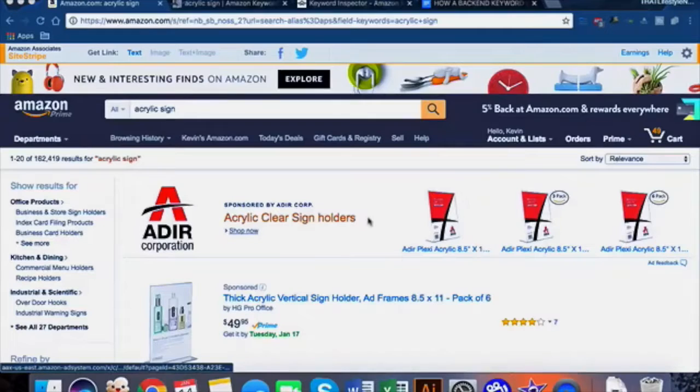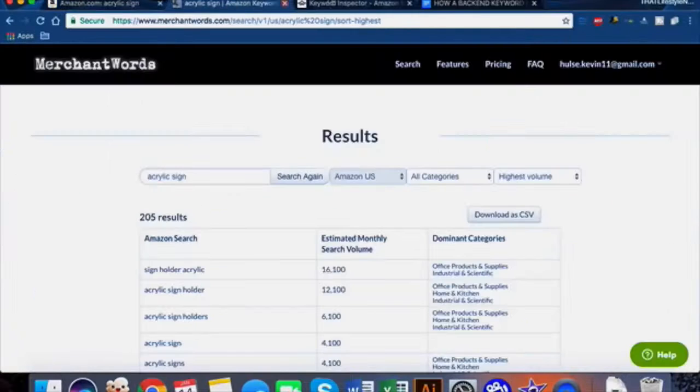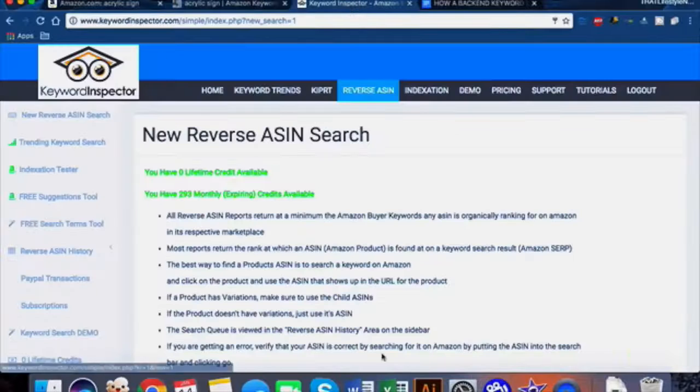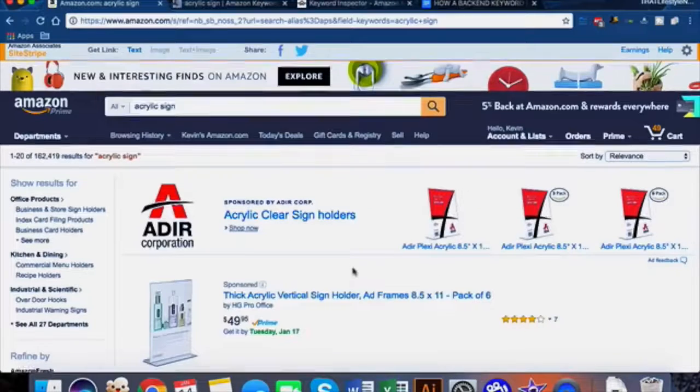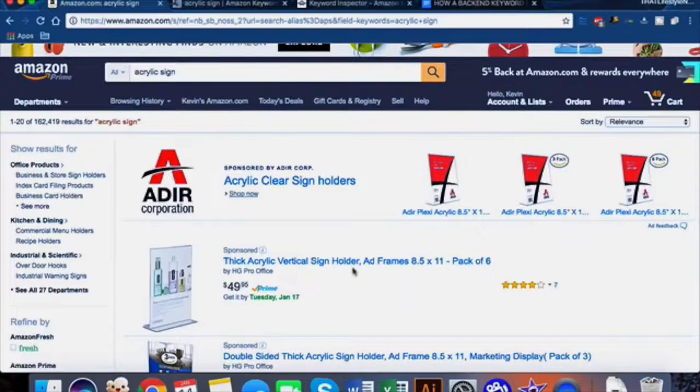From hundreds of hours of iterative testing, I'm gonna lay it out for you simple, what you need to include to have the best keywords and to hit on all the long tail phrases that you need for your product. Alright guys, so let's jump right in. For today, the tools that we're going to be using are Merchant Words, Keyword Inspector, and Microsoft Excel. I'm going to walk you through exactly how I'm generating these backend keywords from start to finish, right?